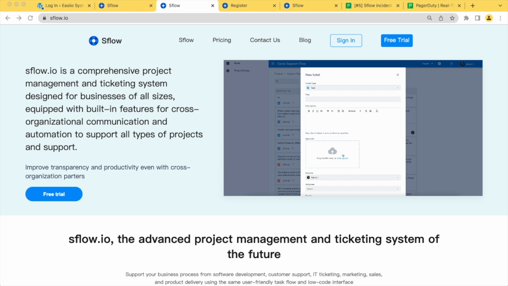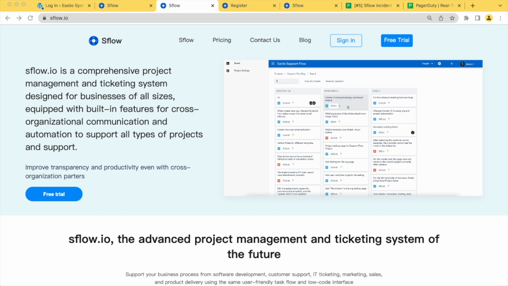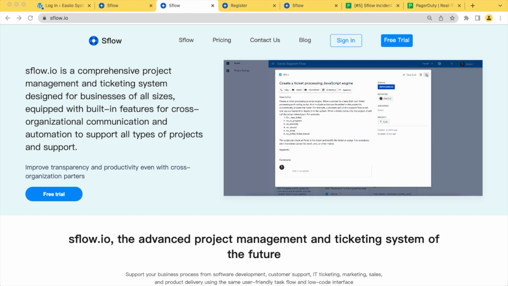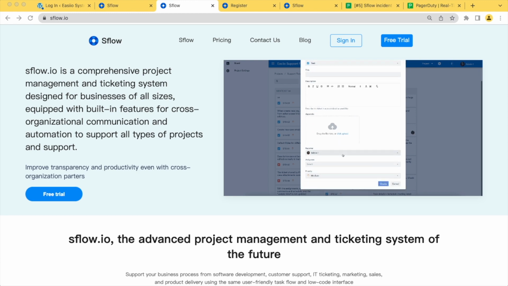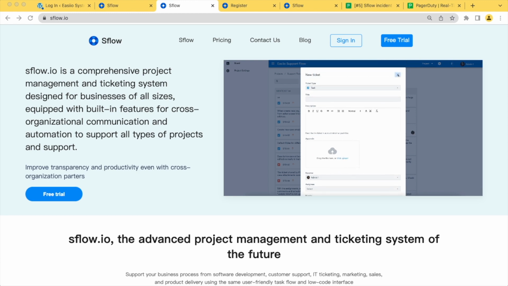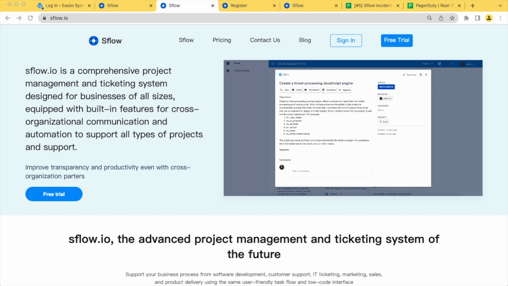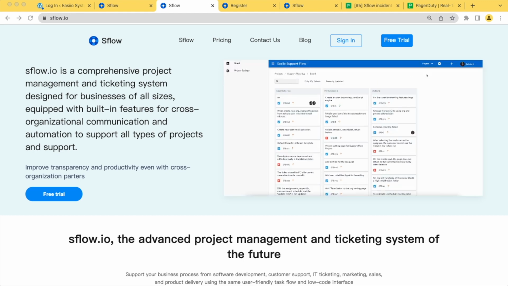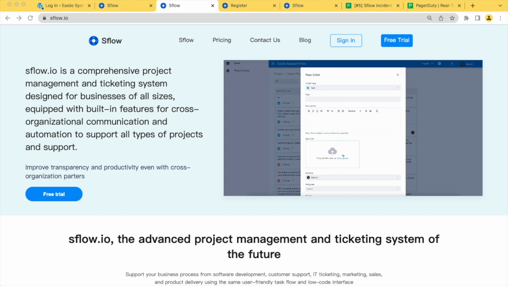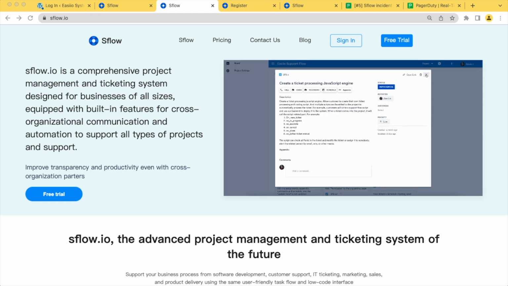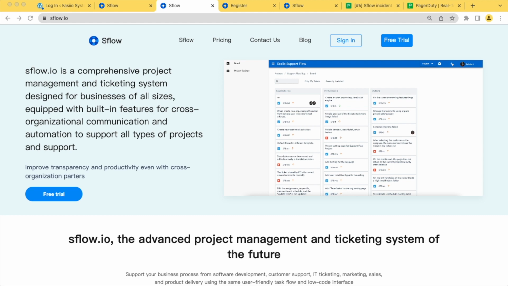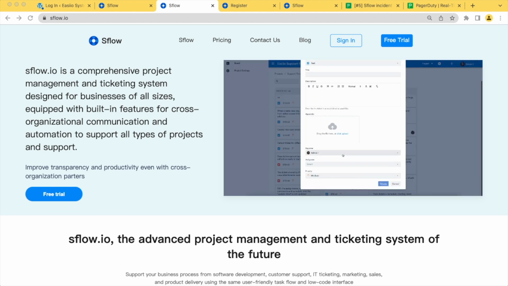Today I'm going to give you a brief tutorial on how to automate sending customer tickets from SFlow to PagerDuty. SFlow is a very user-friendly project management application that can be used for customer tickets, IT ticketing, and project management. Today we're going to use the customer support features, and by building an automation, we can send incidents to PagerDuty.